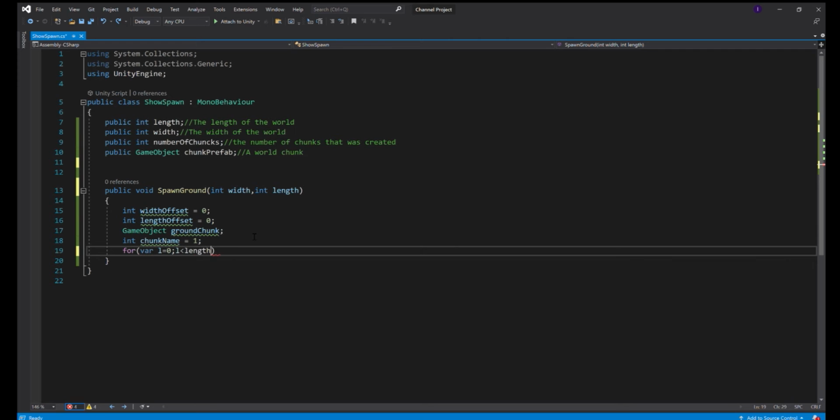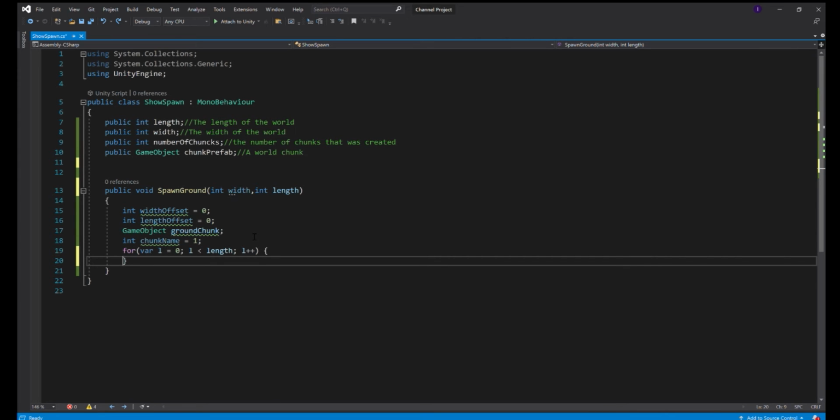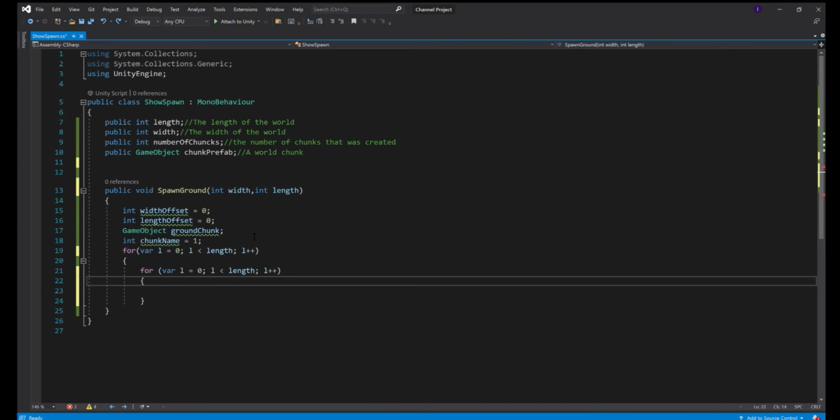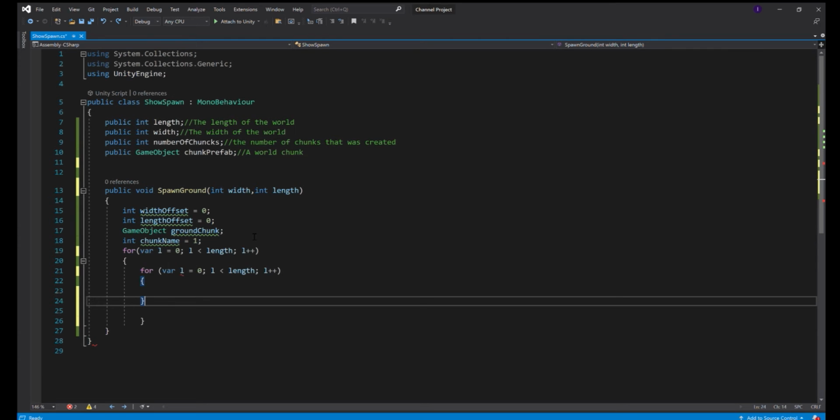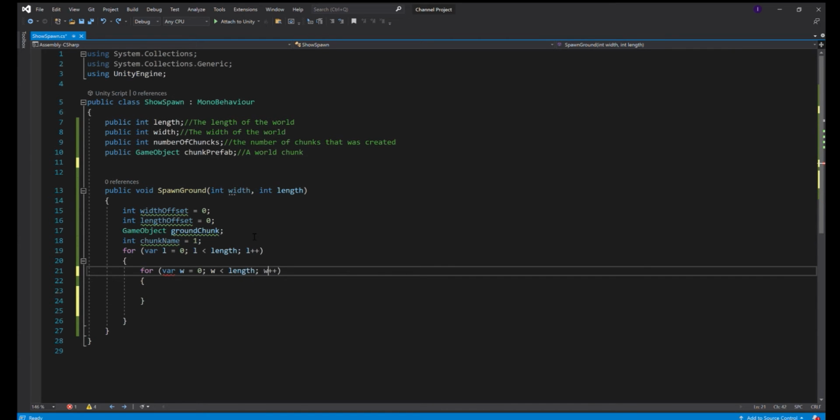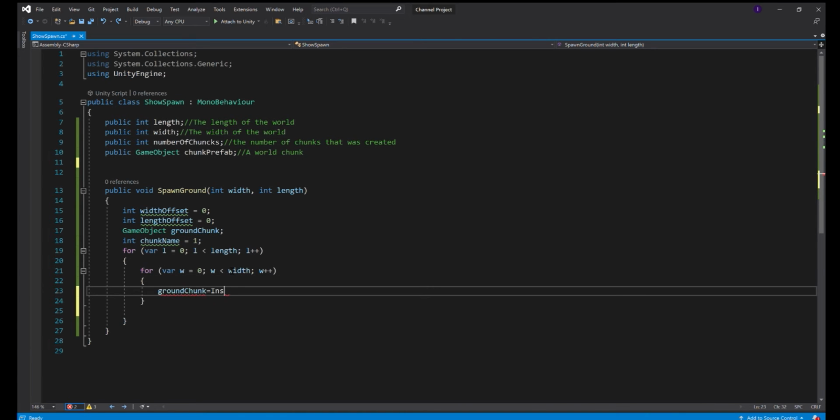So now to write our for loop. The first for loop is for the length, and the second one is for the width. Just change that to the width. Now the next thing we need to do is instantiate our chunk at the position. So we're just going to create a chunk right here, and we're going to name it. We're going to make the ground chunk equal the instantiation so we can add stuff to it later.